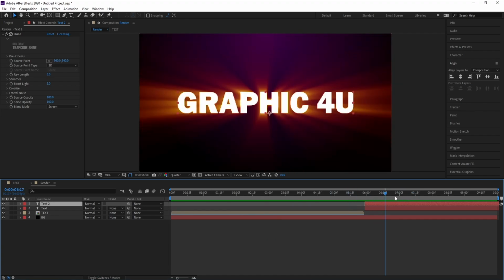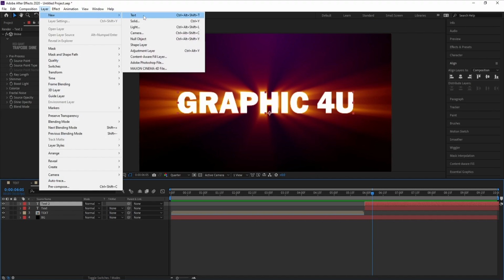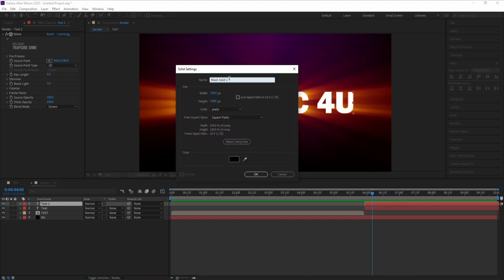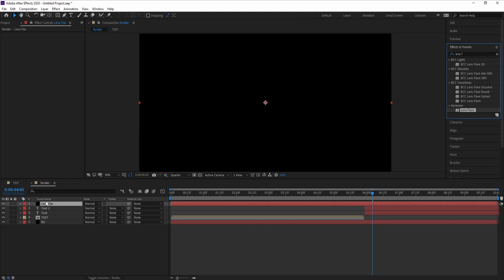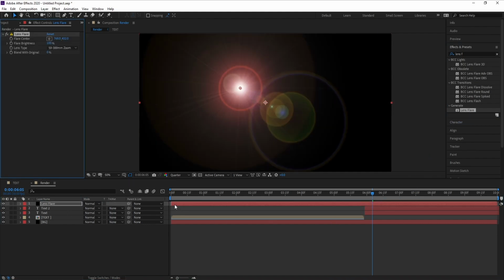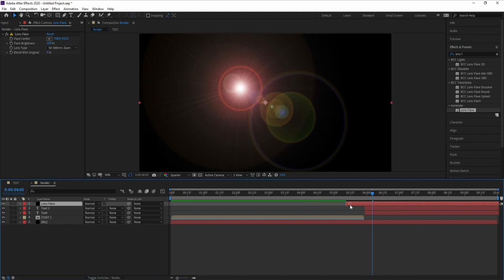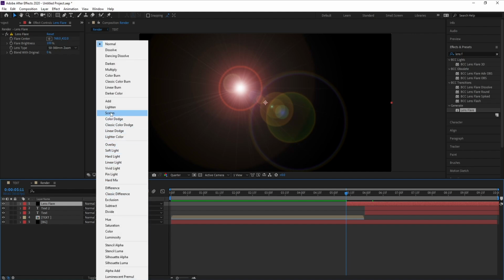Okay, now I'll add a new layer again. Sorry, new solid, and let me name it lens flare layer. And I'll go to effects and presets and I'll type lens flare. Let me add it here and drag and drop, and I'll move this layer maybe something like this, and I'll change normal to screen.